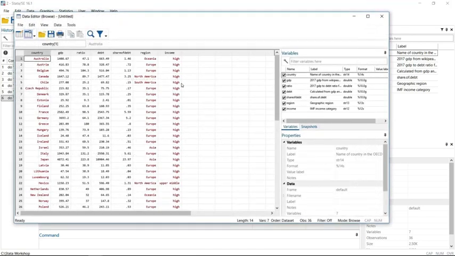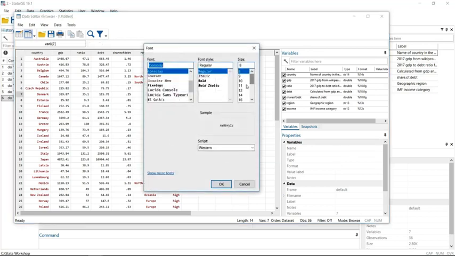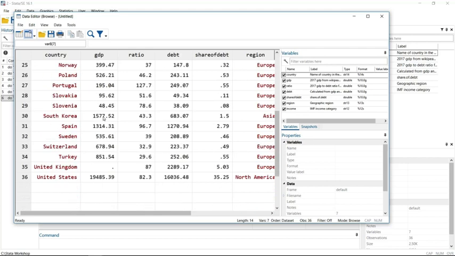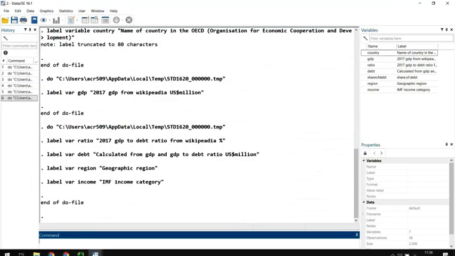I'm not sure if you can see this because it's a bit small. Let me see if I can just make that a bit bigger. There we go. And here, so we've got country here in GDP. If we scroll down there in alphabetical order to the United Kingdom, there you can see we've got a missing value. And it's that value we want to infill, if you like. Let's close down browse.